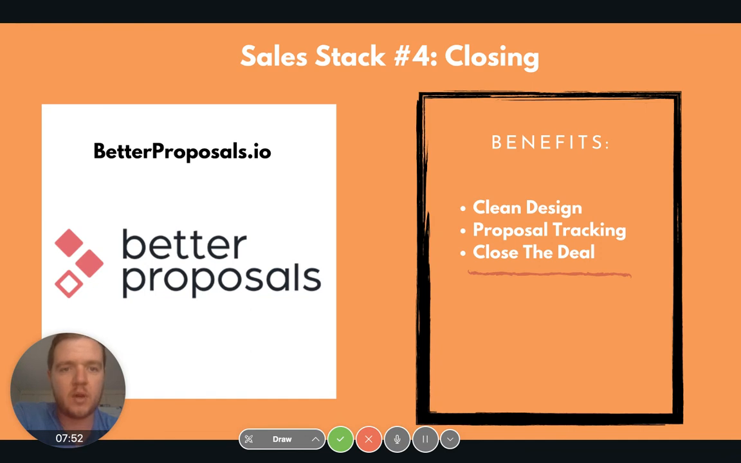Sales stack number 4 here, guys. This is what we close deals with. You guys have heard me talk about this in the past. We talk about the importance of increasing your proposal process and close rate, and that can be done when you're using a great proposal software. There's a few proposal softwares out there. We understand that. Quoter.io is a good one, but we're huge believers in betterproposals.io.